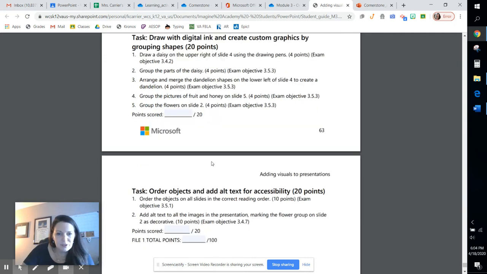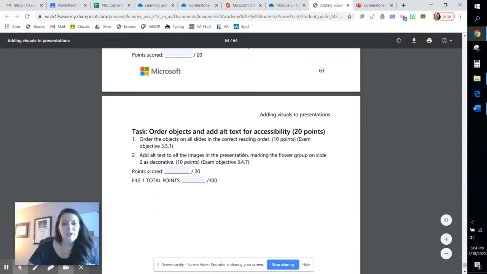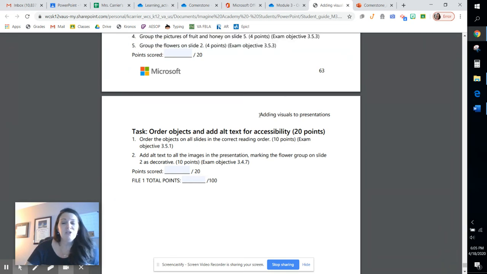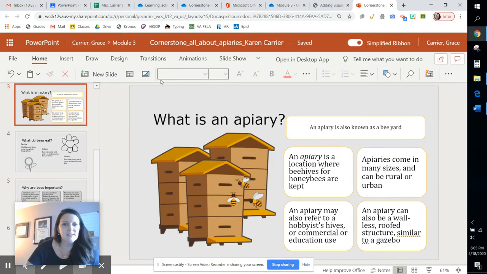All right, so we've completed the next steps and we've done some merging and some grouping, and now we're going to head down to this last part. The last part is basically telling us to arrange the objects and add some alternate text for accessibility. This is a very important step if you are ever designing for online use or for a company. You want to make sure that you are making things accessible for people with disabilities, people who are using screen readers.